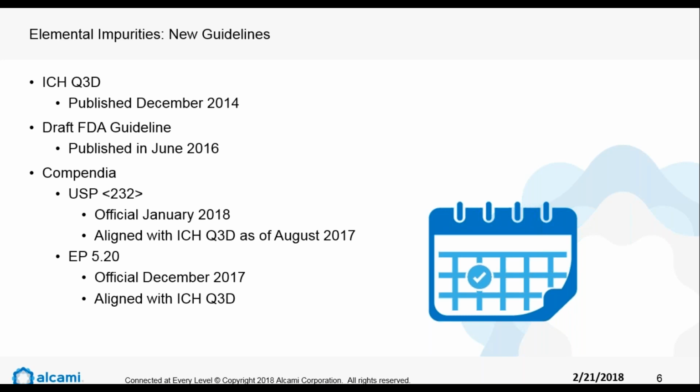So as of now, all commercial products and all products being filed have to be compliant with the new elemental impurities regulation. And for Europe and the EP, that went into effect December 1st, 2017. Up until this point, we've been talking about the filing being about to be required, and it was only required for all new filings. Now it's required for any currently commercial approved product and anything as it's being filed.